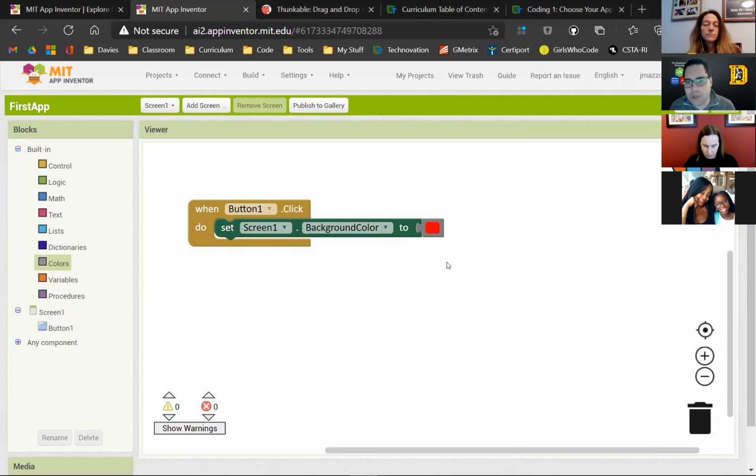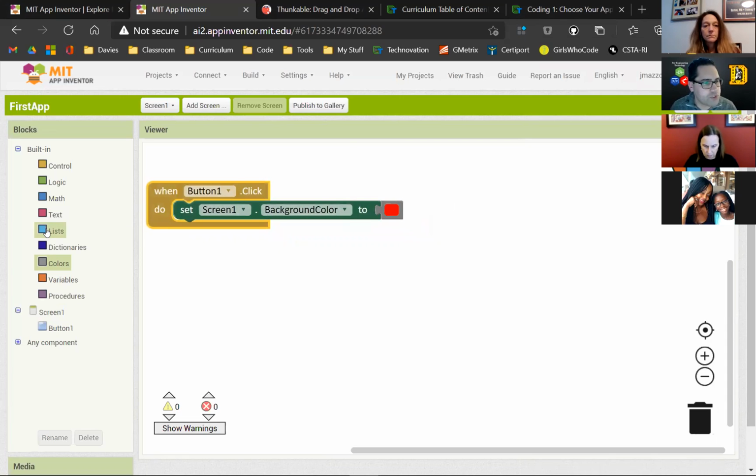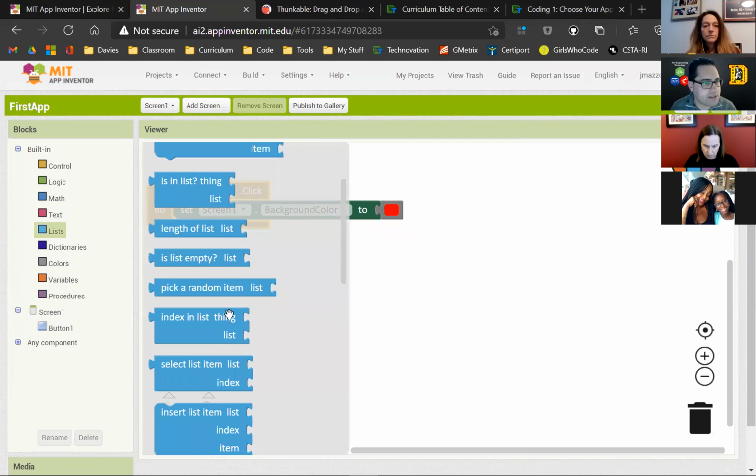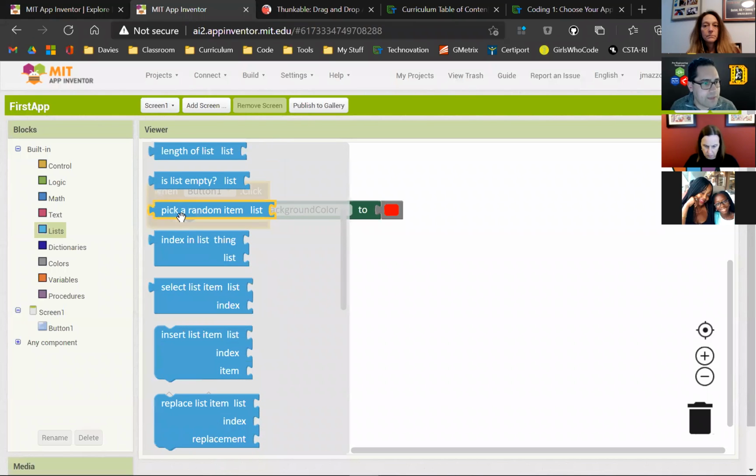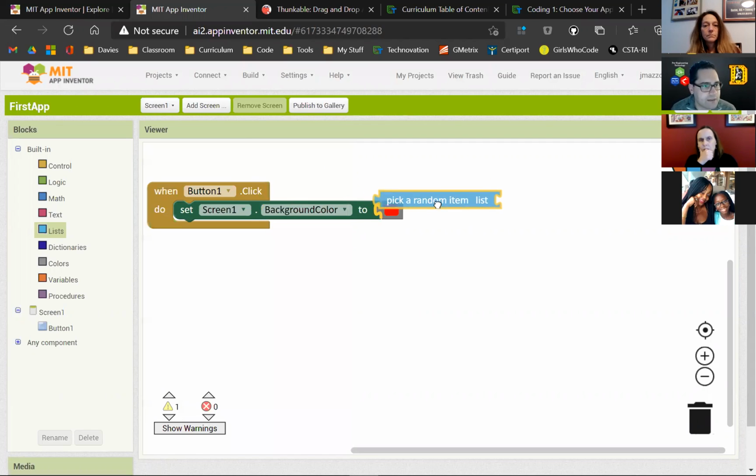Let's make this a little bit more interesting so it's something you can play around with, more than just setting it to one color. If you go over to lists, for instance, we can pick a random item from a list, and maybe we can set a list of different colors instead of it just being one color. So it can be a random color every time you click on the button. This is just something to make this idea a little bit more interesting. So grab this, pick a random item from a list block.